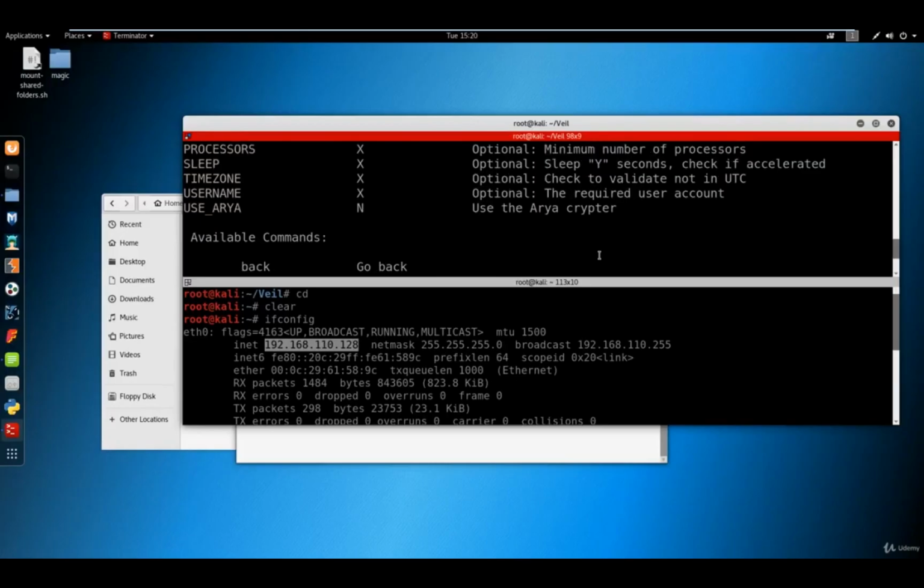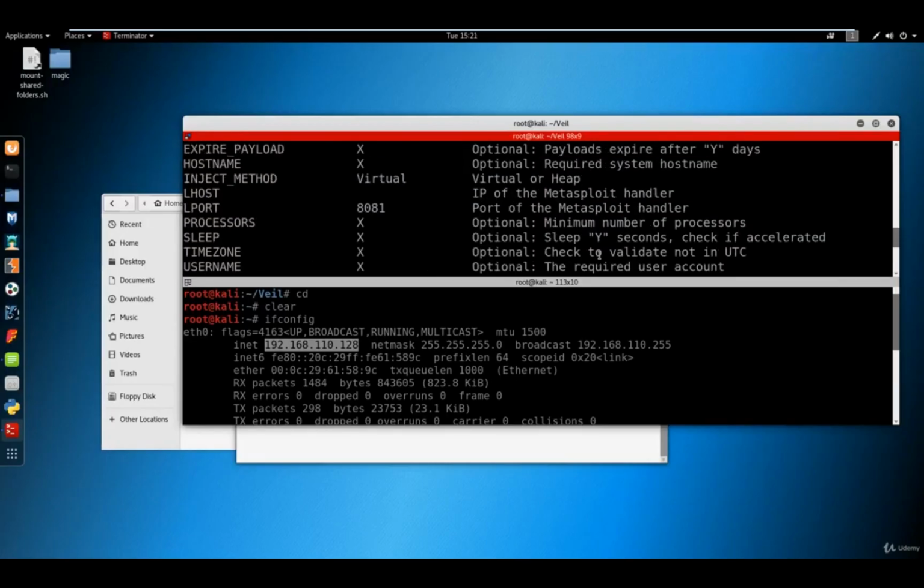We've got the L port. You can change this if you want to. By default, Veil Evasion has it at 8081. You can have 8080. The reverse HTTP uses 8080 as well. You can use 80, or 4444, so four fours. I think there are other ports that are good to use as well, but I recommend 80, 8080, or 8081. So you can leave this as default.